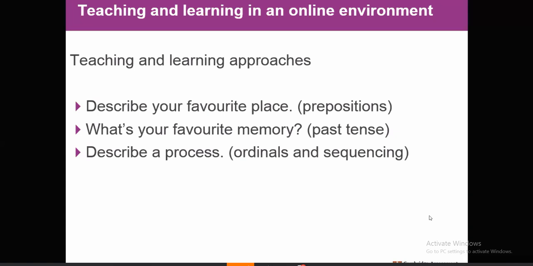The second example could be, what's your favorite memory? So for example, if you decided that you want your learners to practice more with the past tense, this would be a fantastic topic, but it's an open topic.